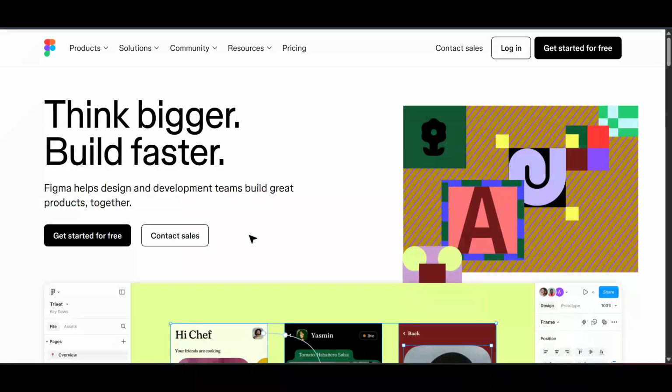In today's video, I'm going to teach you how to set up your global color styles and palette in Figma. As we walk through this process, it will become clear how you can create a cohesive design system that reflects your unique brand identity efficiently and effectively.